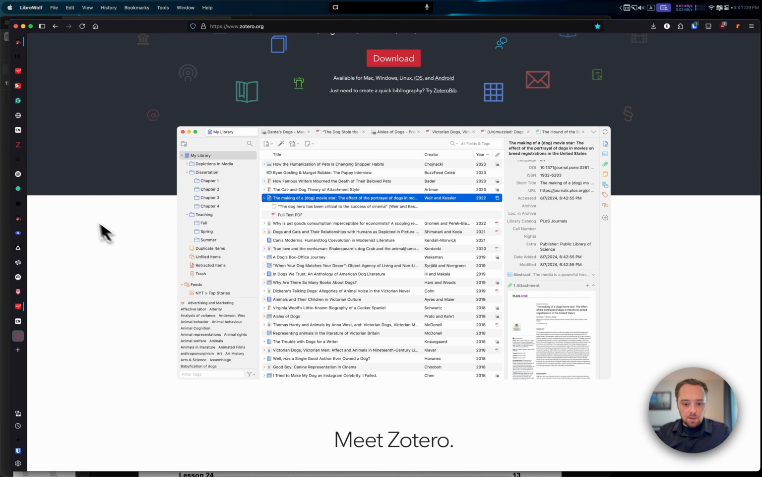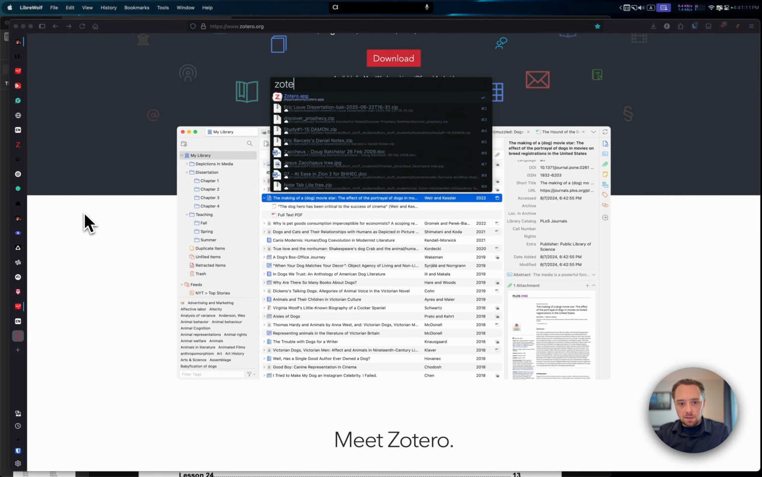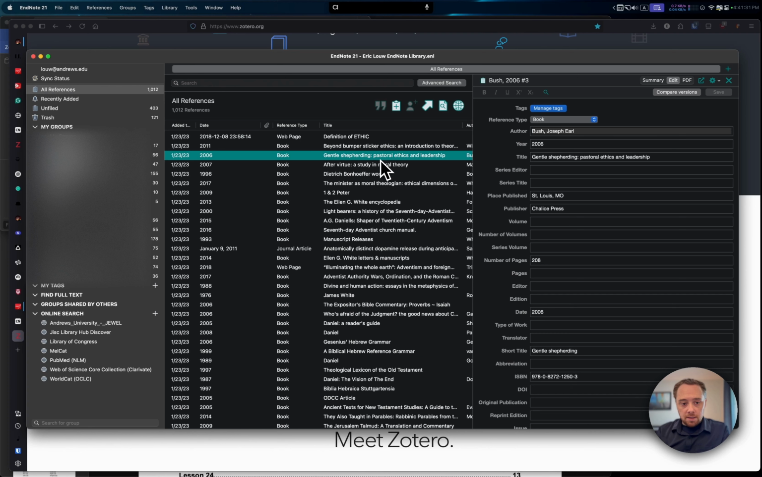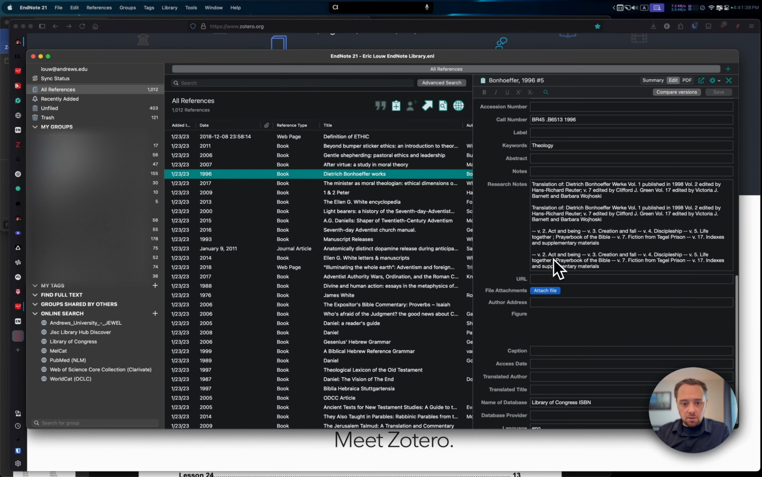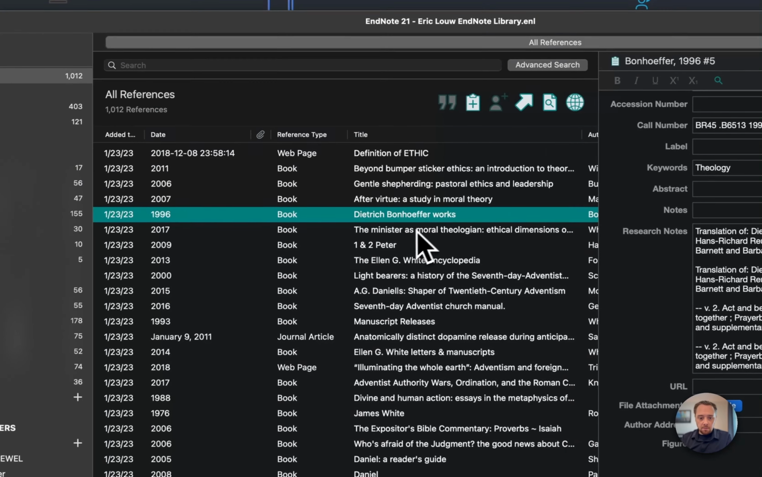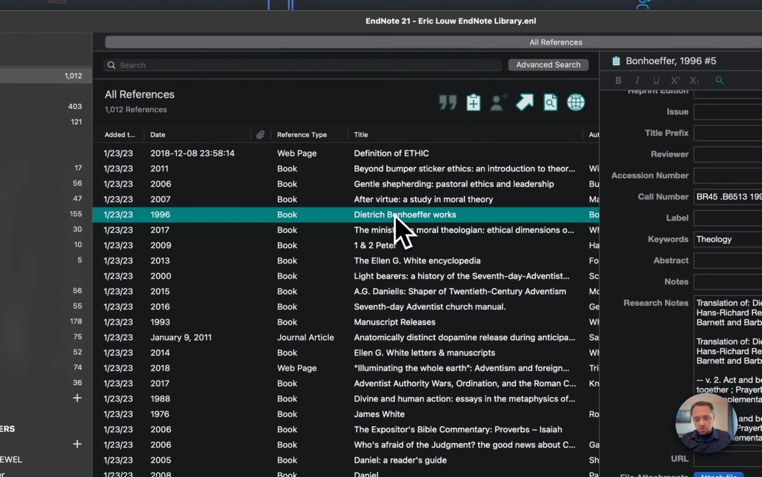So let me just give you a quick look at what both of these can do. Okay, so here's EndNote first of all. You could go in here, here's Dietrich Bonhoeffer Works. Now if I wanted to cite this, I would open up Word, and I'll just use Word for argument's sake here. The way that I would usually do this in Scrivener is a little different.